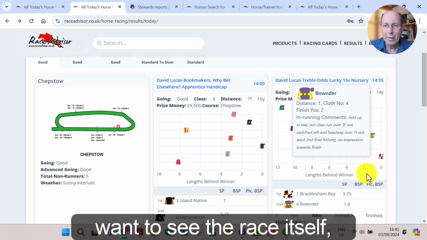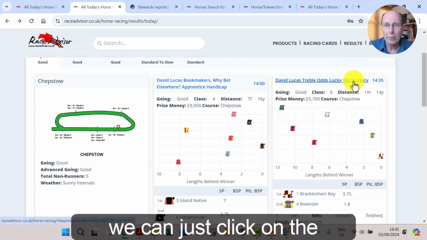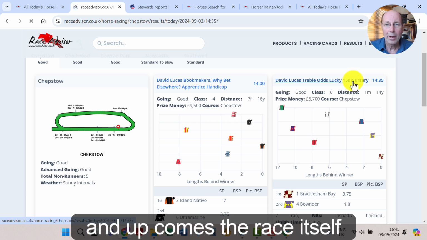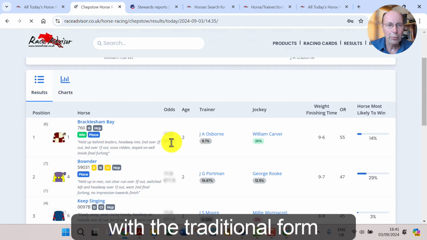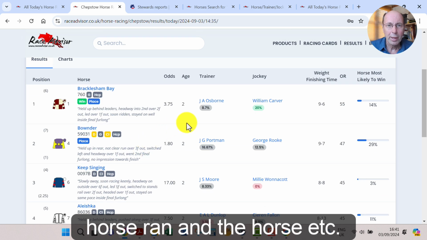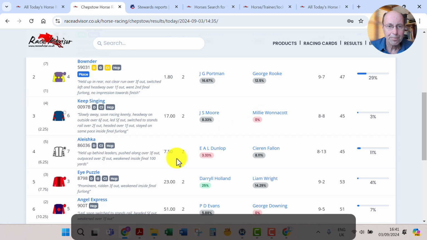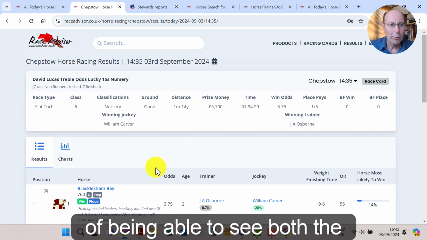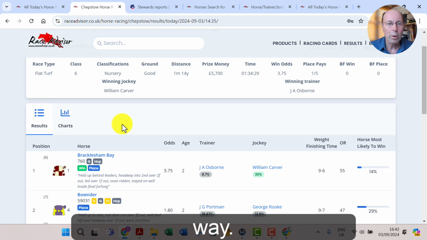If we want to see the race itself, we can just click on the name of the race up here, and up comes the race itself with the traditional form string indicating how the horse ran and the odds, etc. So that's a really useful way of being able to see the results, and in a graphical way.